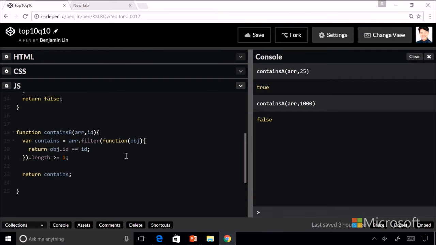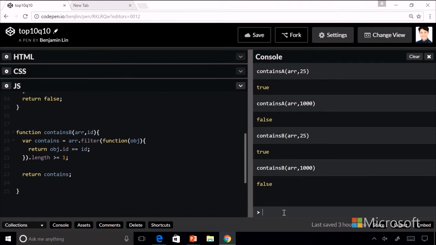So let's test this out like we tested the other function. Contains B, pass in the array, and let's look for 25. And there we have it. It is true, which means that the original array did have an object with an ID of 25. And if we check 1,000, we find that it also is not there, just like the other one.